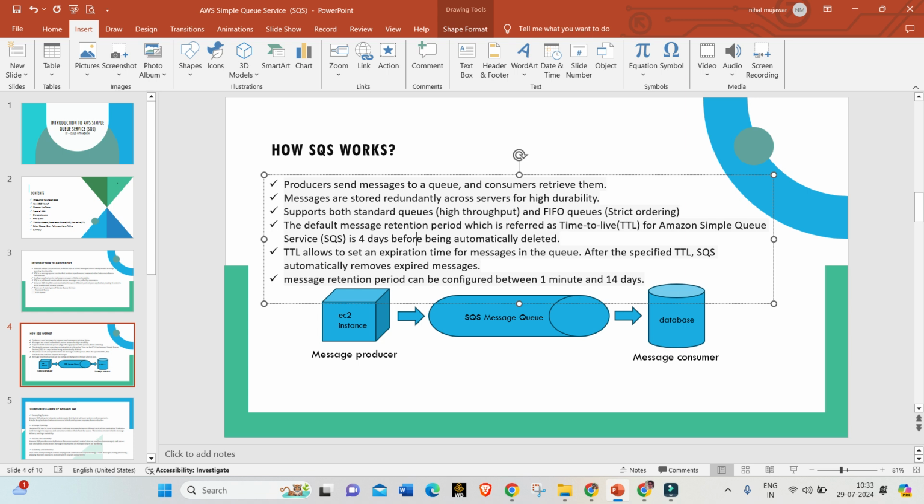By default, the message will be available in the queue for 4 days, and it will get automatically deleted if you have not done any processing of those messages. It will get automatically deleted after the TTL of 4 days. However, we can also configure this TTL from 1 minute to 14 days. If you wish, you can keep your message for 1 minute, or for a maximum of 14 days. So TTL can be from 1 minute to 14 days, but the default value is 4 days. I hope this makes sense.